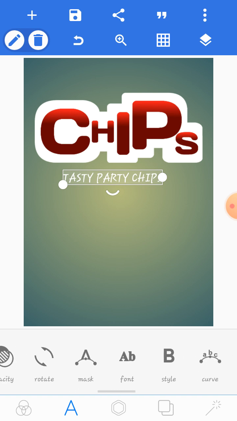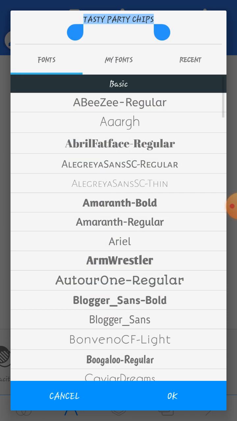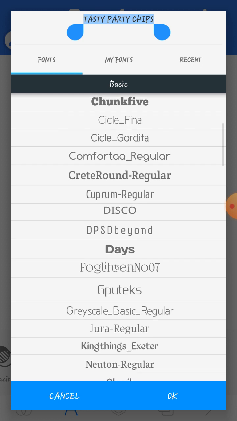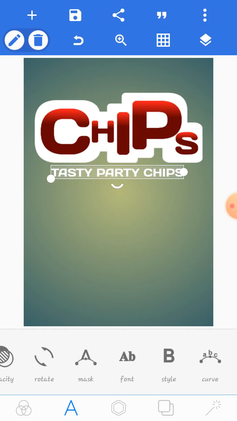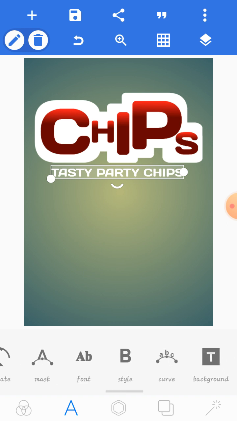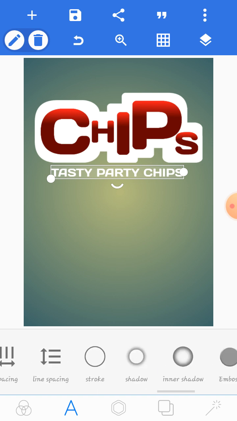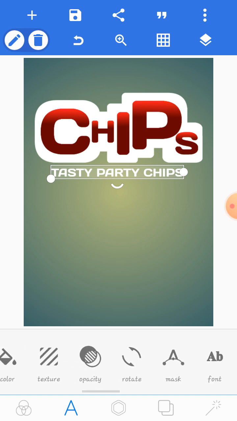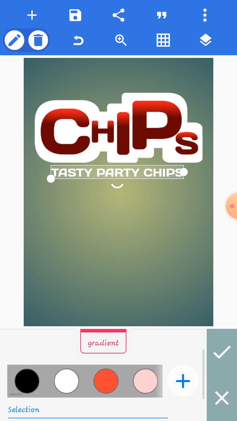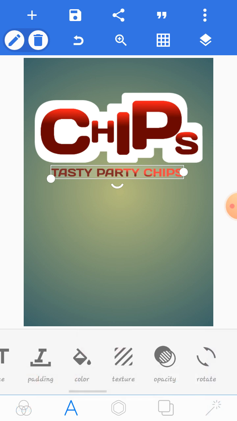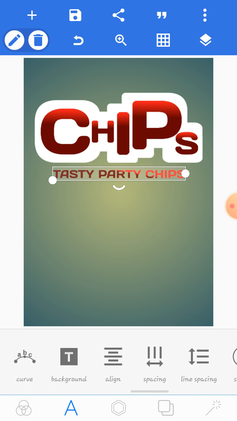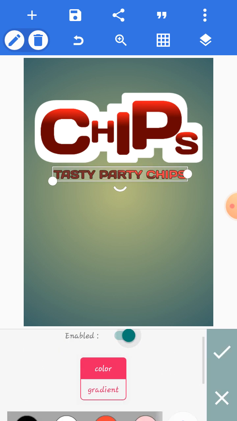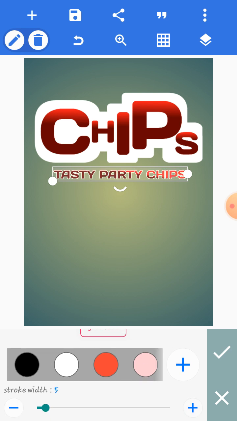Now come to font. I'll still use that same font. I'll come to color, use this same color. I'll come to stroke. I'll enable the stroke, give it a white stroke, and increase the stroke.